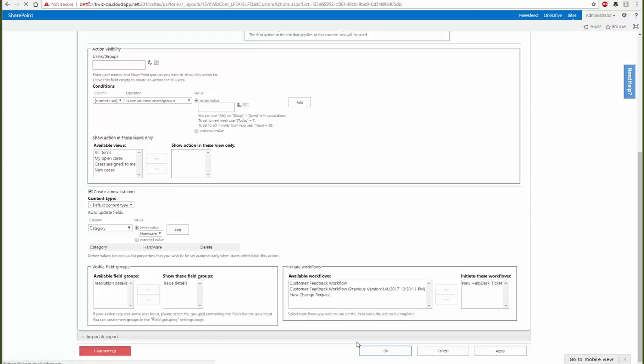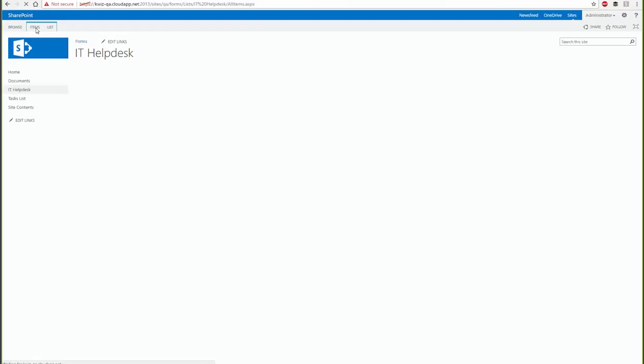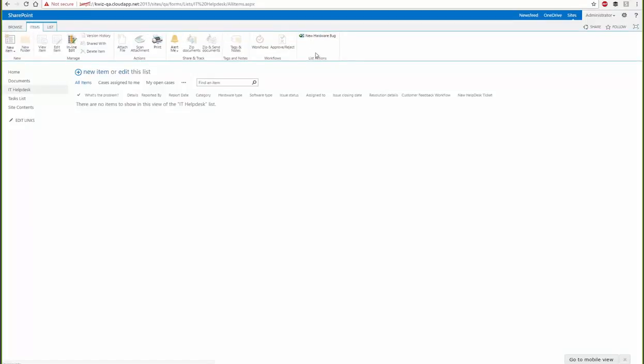Awesome. Now let's go to our list and test it out. Let me go to the IT help desk list. When I go in my ribbon, I will go to items over here. And as you see, I have my list actions here, and I have new hardware bug. When I hover over it, I see my description: this will create a new bug of type hardware. So let me click on it.